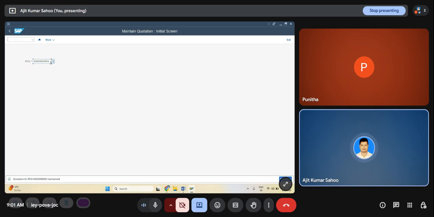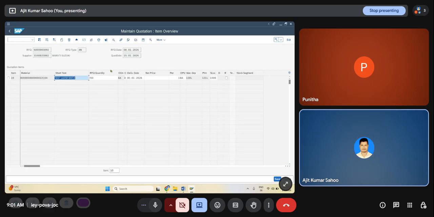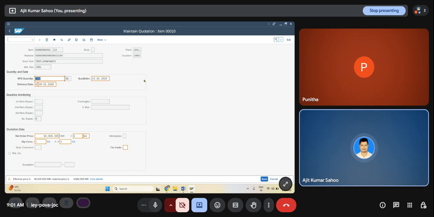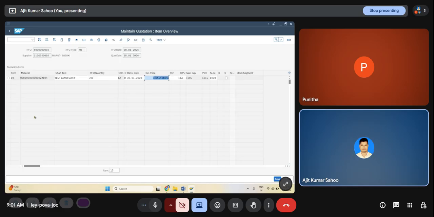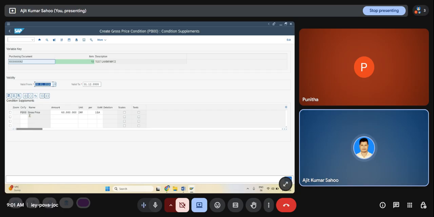Now there was another quotation, for example this one. Click enter. Let us assume this vendor is telling me he will take 60,000 for the quantity, but with that he will give 10% discount. How to add the discount? Here there is an item conditions symbol, where you can add the discount and all. The gross price is taking this one.